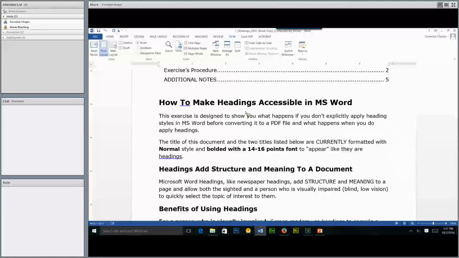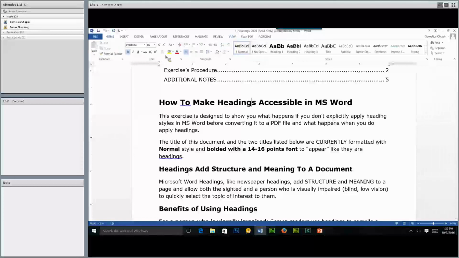Okay, there we go. We're going to click on it. Now let me go to my home screen so you can see the heading levels. Now click on it. It is a what type of style? Normal. So it's not a heading. Okay?